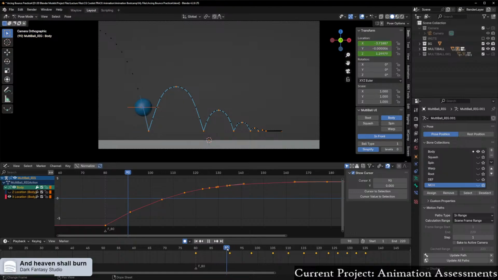So, makes contact on this frame. So I'm gonna insert on all channels.